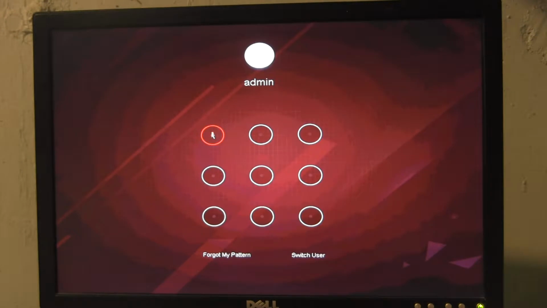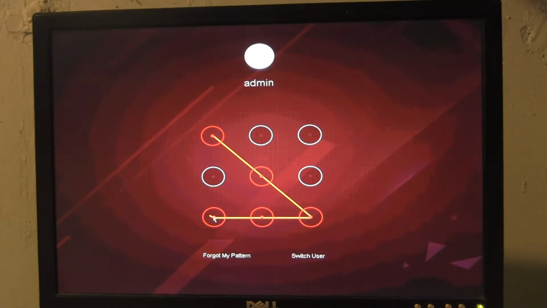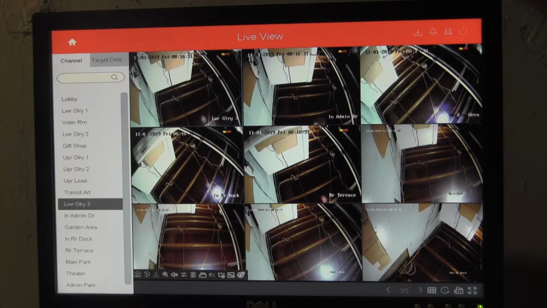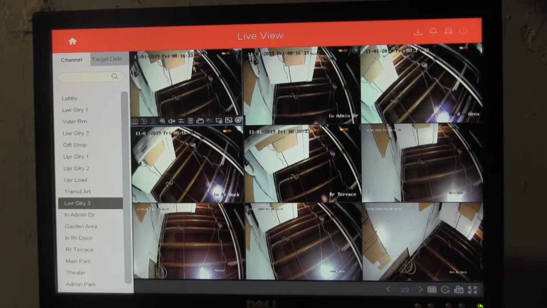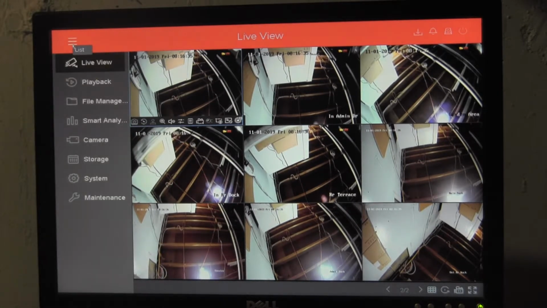I'm going to use the pattern so that you can see how that works. And it's a drag and drop. Your pattern is probably different than this one. Once you're logged in, we have access to the menus.